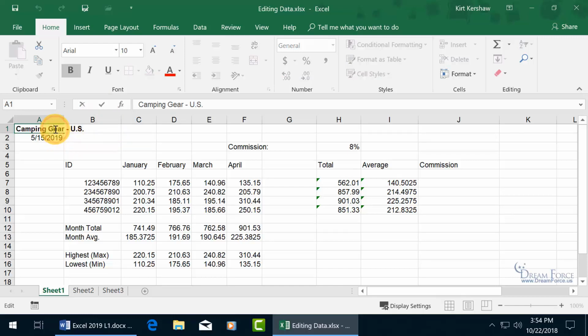And also, if I double click and I decide to go to, instead of camping gear, how about sleeping gear? I'm like, oh, I made a mistake. Well, just hit the escape key so it doesn't accept the changes, or you can come up here and click on cancel. And it reverts back to what we had before.